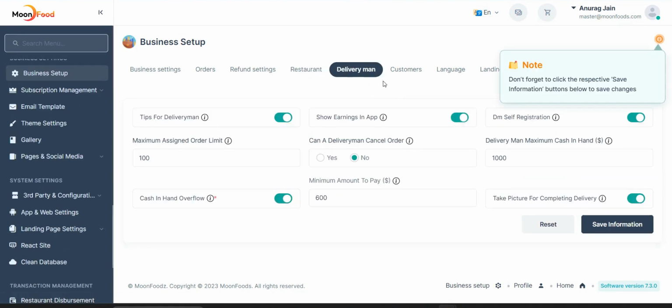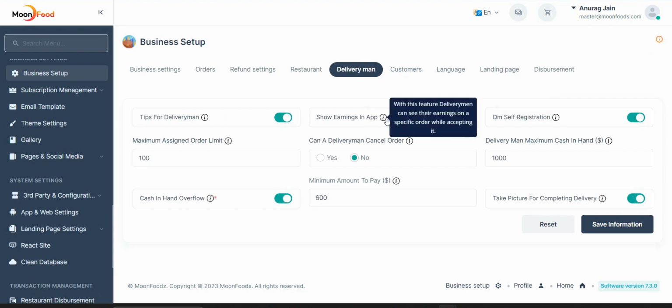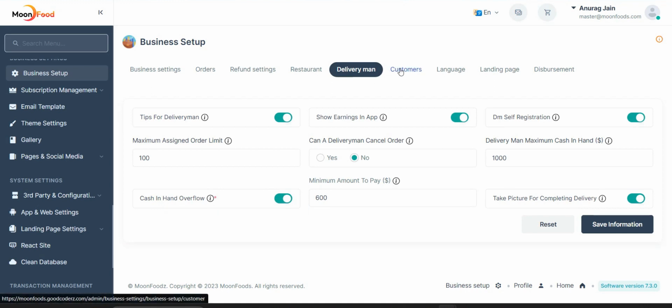Similarly, the delivery tips for delivery men can be enabled, disabled. Show earnings in the delivery man app. DM self registration. Can a delivery man cancel order? Maximum assigned order limit. Delivery man maximum cash in hand can be managed. And similar other details like cash in hand, overflow, minimum amount to pay, take picture for completing a delivery. These are important details that can be managed and updated right from it.